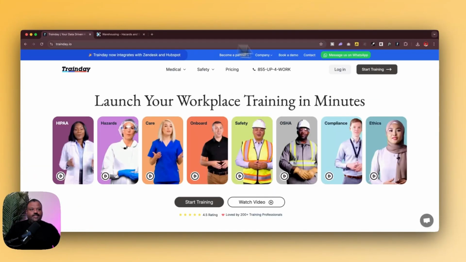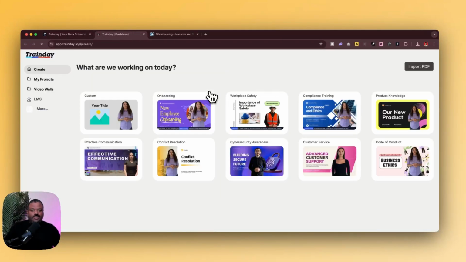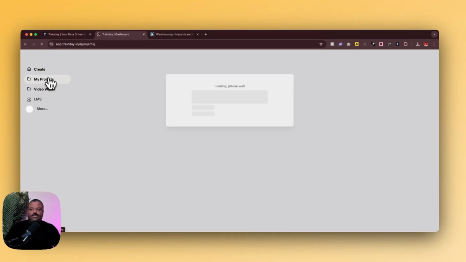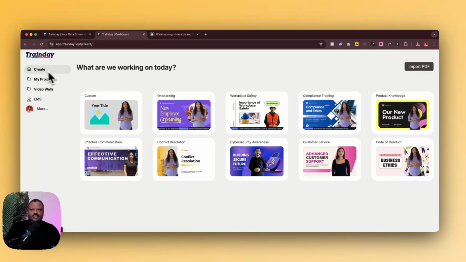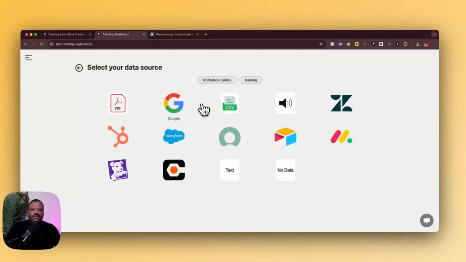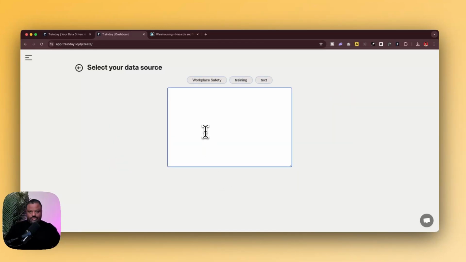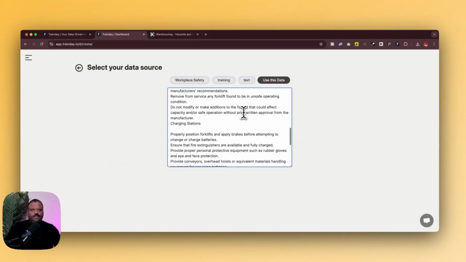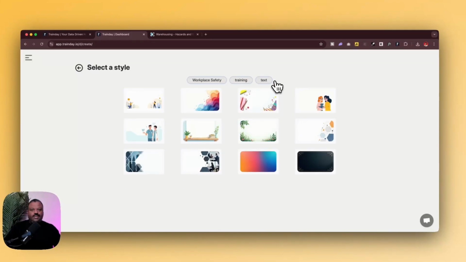We're going to go over to Train Day and log in. We're going to create a project, so we'll go to create. Let's do workplace safety, workplace training. And for our data source, we're just going to drop this text in there. That's all we need. We're going to say use this data.